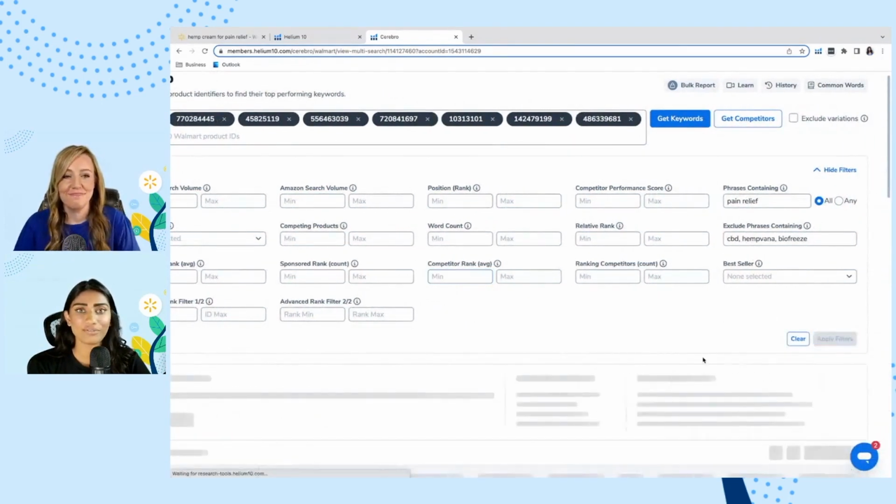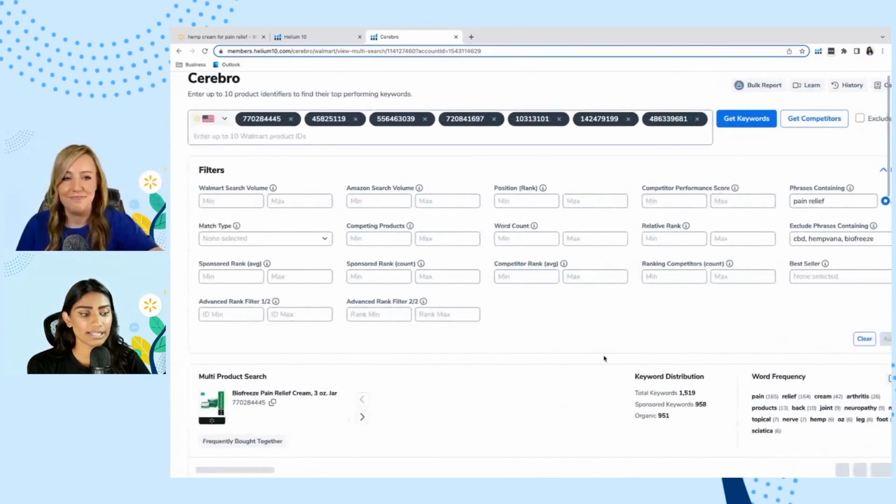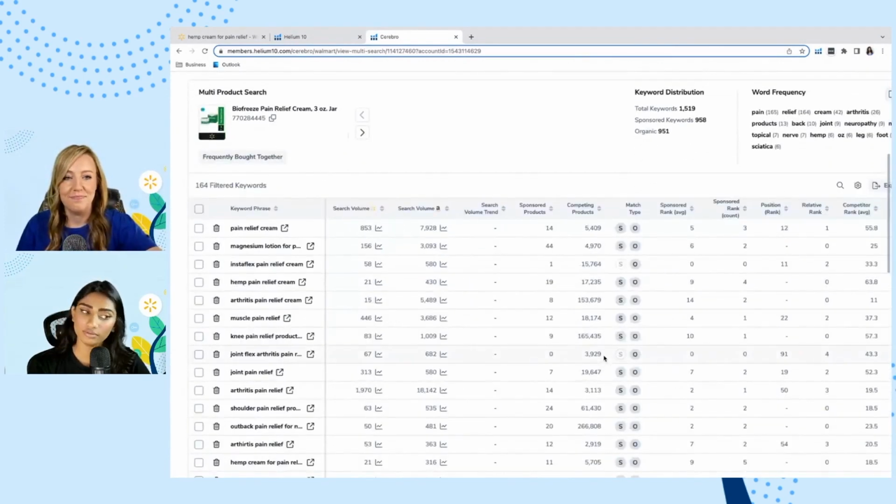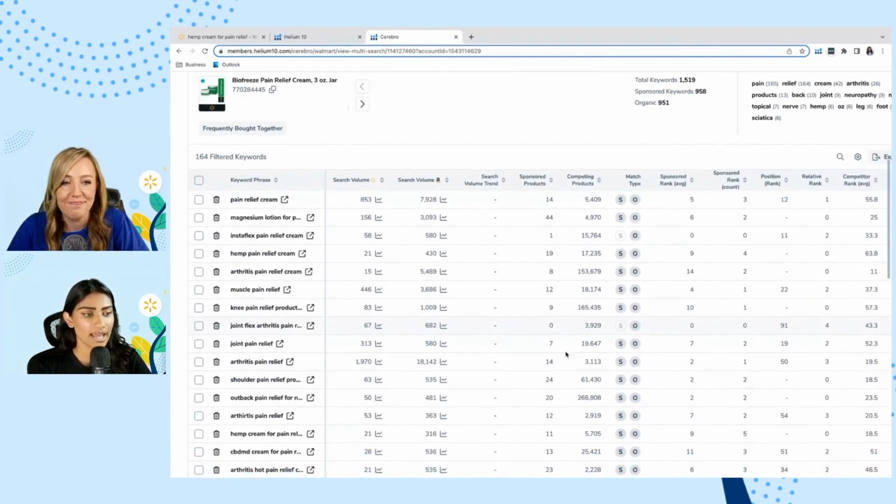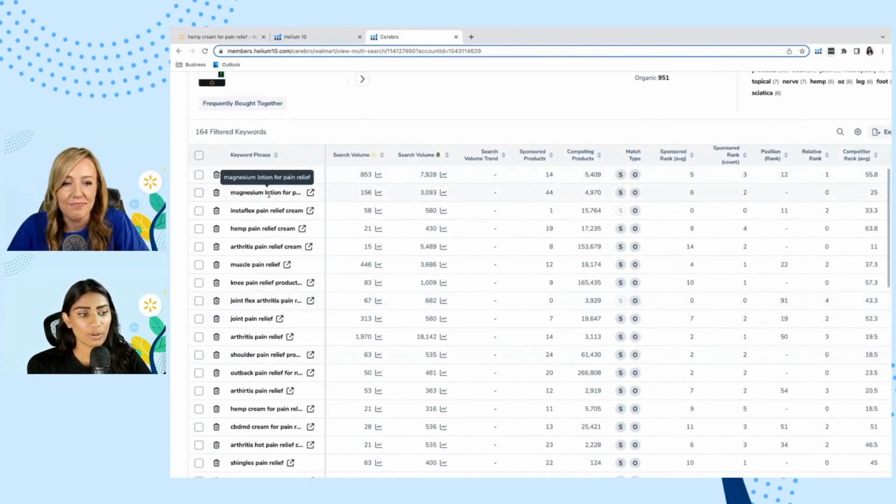We had 1,519 filtered keywords. And when I scroll down, there it is. We have 164 filtered keywords. And these are pain relief cream. We have the magnesium lotion still. One of the products that I added was specifically a magnesium lotion, so that's why we're seeing that. We have Instaflex. This is probably a brand still, so maybe we want to X that out.